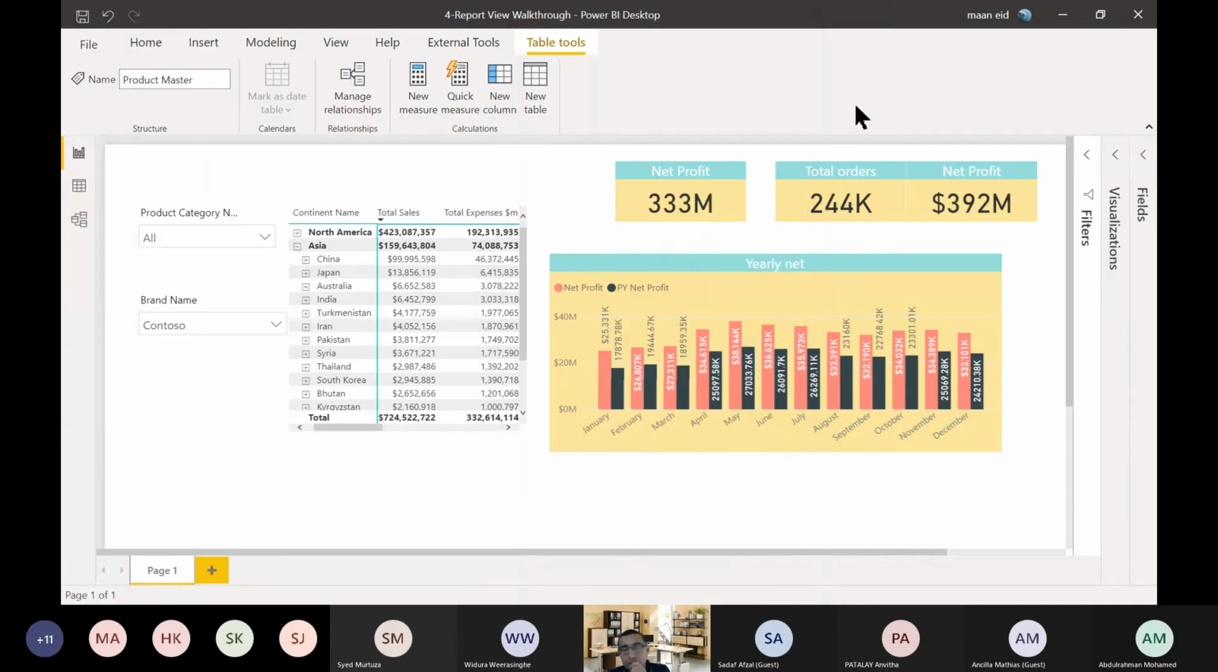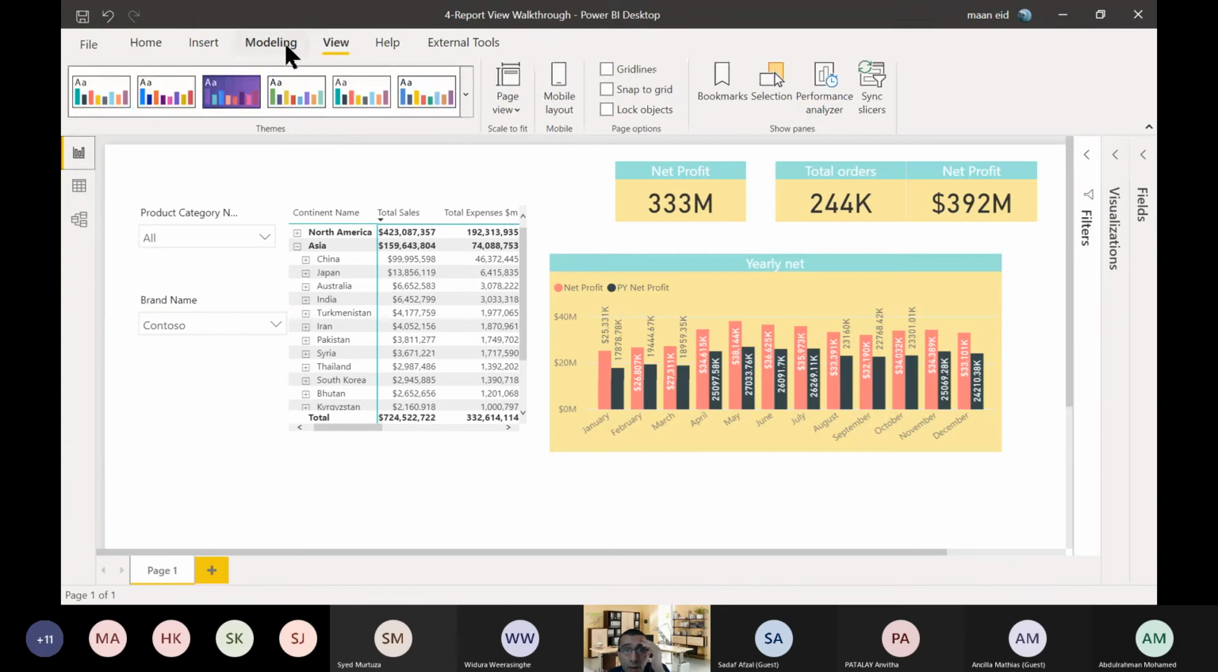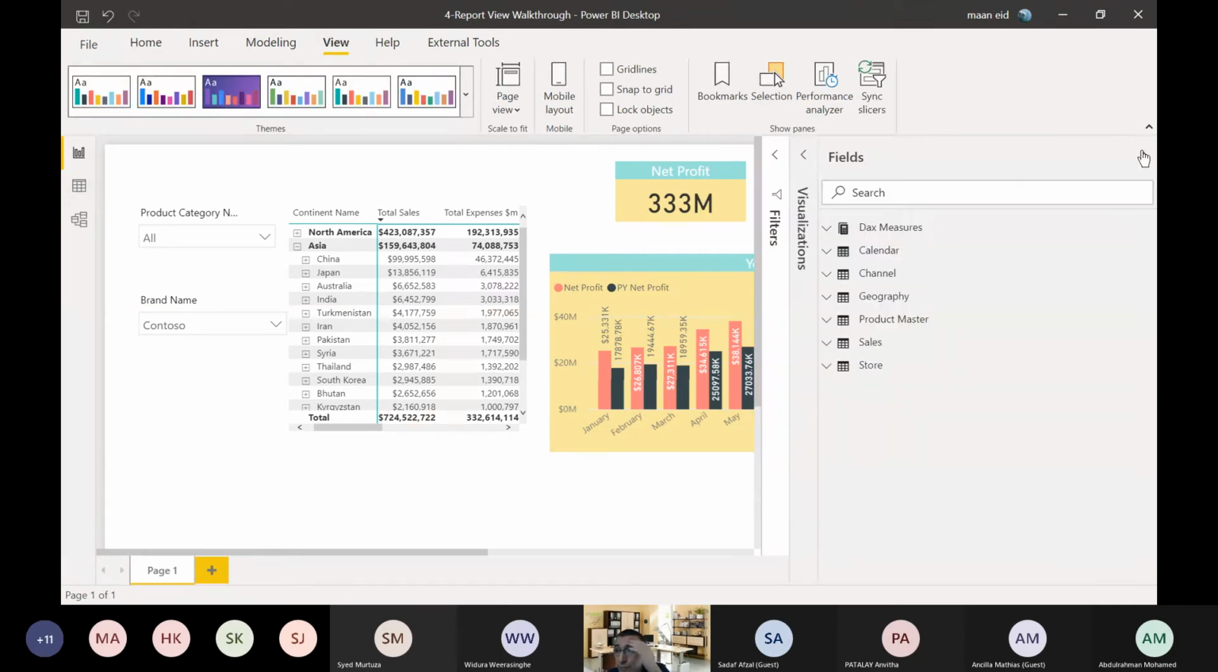Guys, now here's the good news. Yes, please. I have another question. You remember when you do the fields for the DAX measurements? If you can show me that again, please. What do you mean? Go to the fields. Fields, yes. Here you find the DAX measures. How can I add this one?